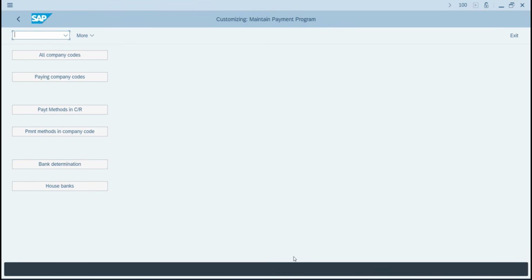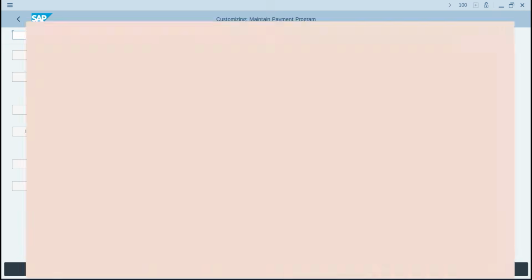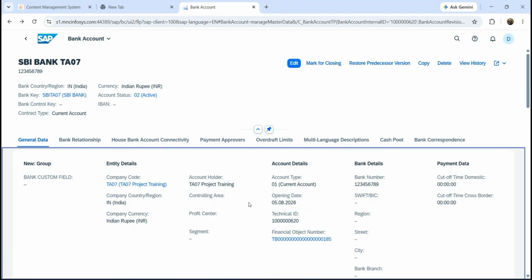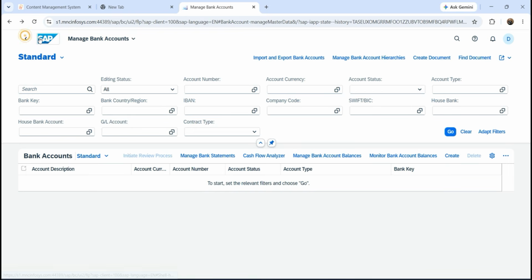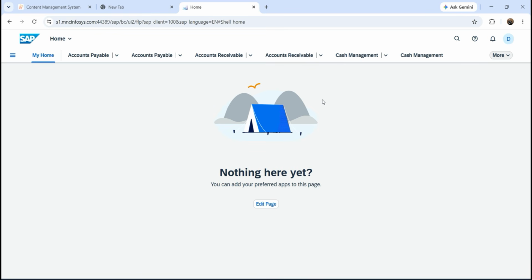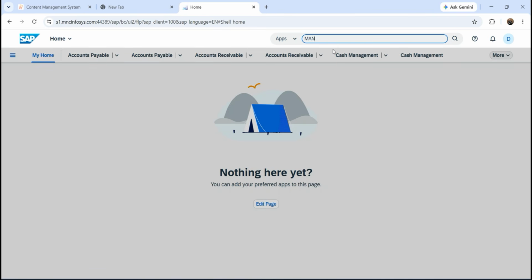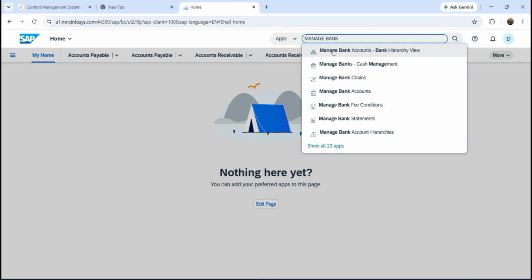When you create the house bank, your bank account will be created in the Fiori. So for Fiori, you need to come to this. I'll show you again from the start. Open the Fiori by using your user ID and password. Then search here, manage bank account. You will need to search manage bank account only. Do not click on manage bank account hierarchy view. Click on only manage bank account.